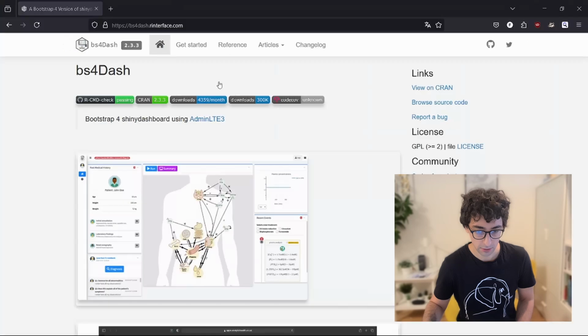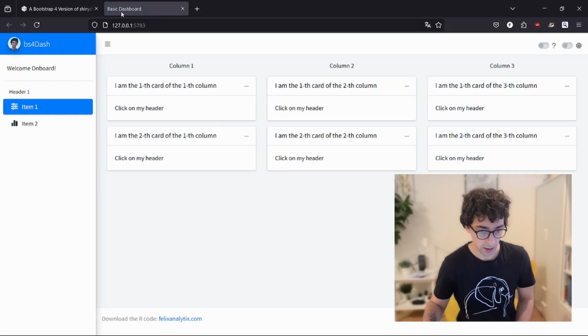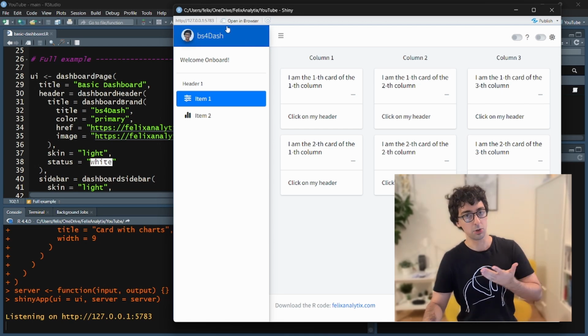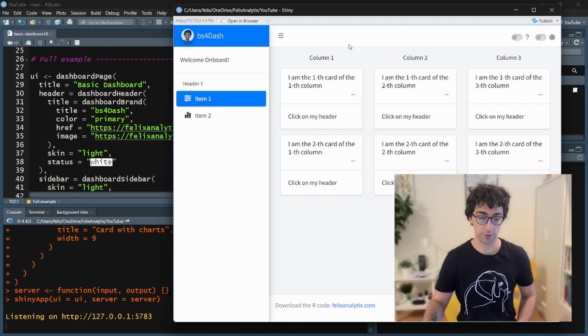So you have the title. This title here is what you see at the top of the browser. You have to call the dashboard header, and this is the title you want to add. Here, this is the name of the package. You can choose the color. Primary is blue, the default Bootstrap color.